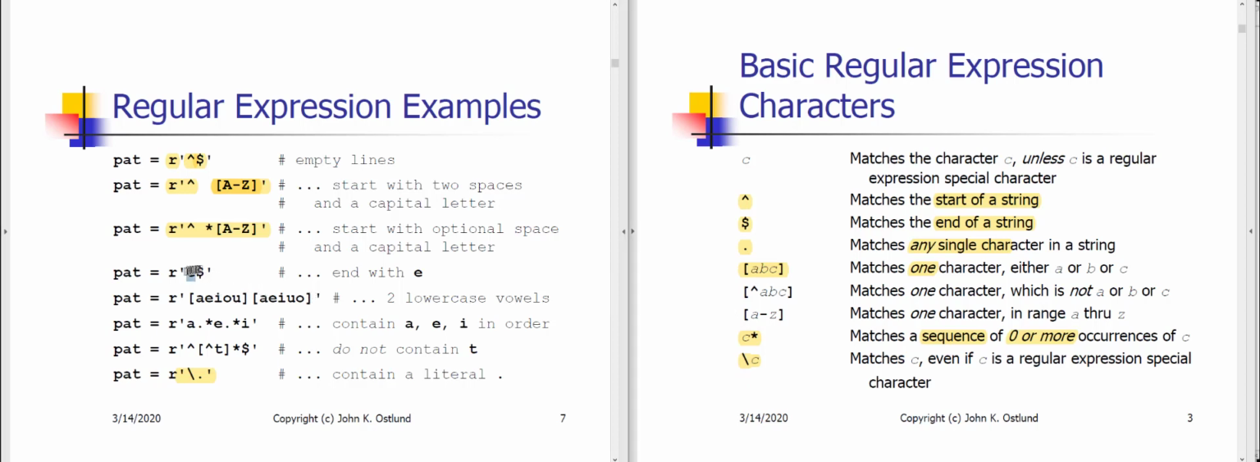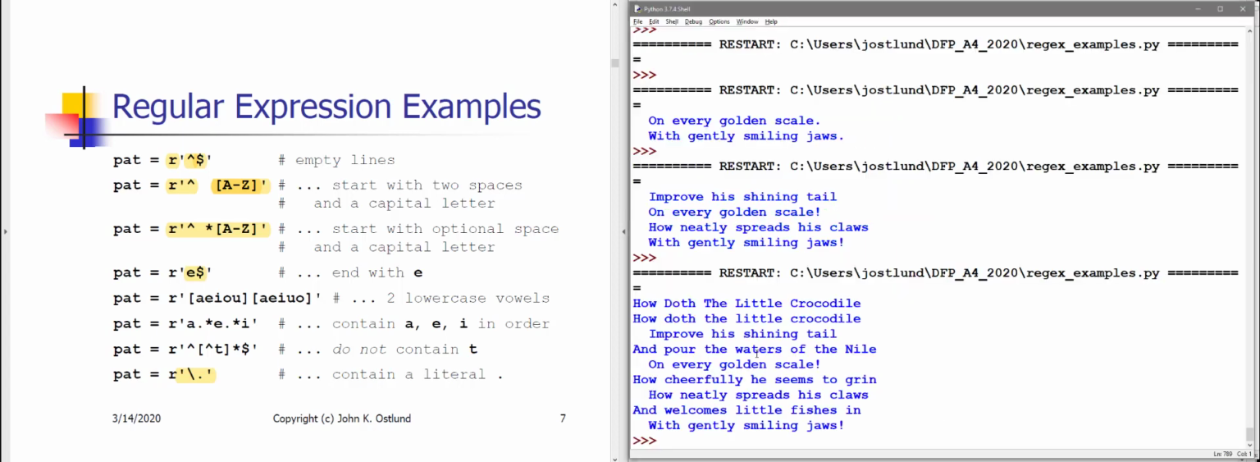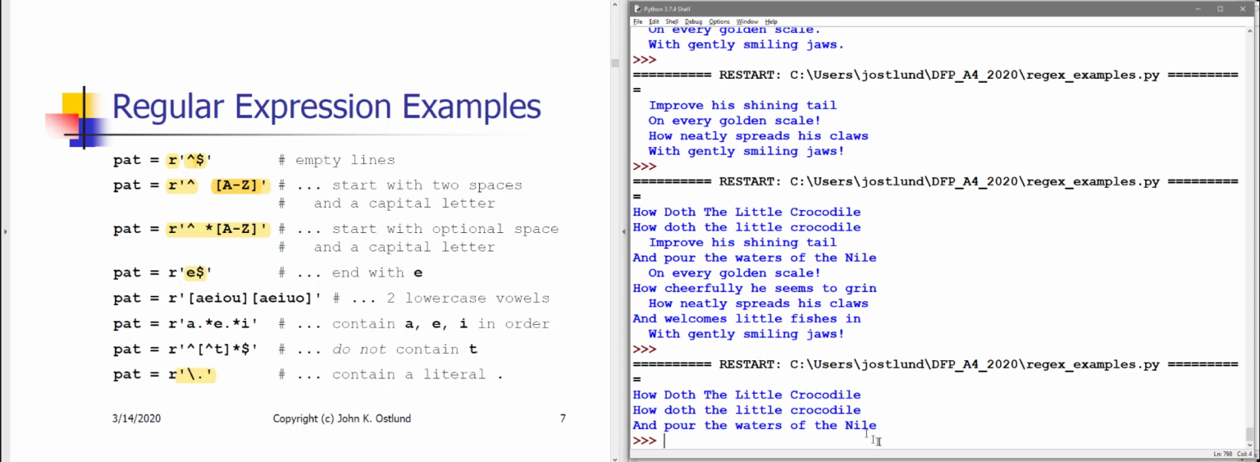This next example is pretty straightforward. We've already talked about the dollar sign. Here I'm just saying E dollar, meaning to look for lines in the poem that end with an E. That is, where the E, little e, is the very last character in the line. All right, so let's try that one out. So this is going to be lines where E is at the end. And I have 3 lines where the very last character in the line is an E. Okay.